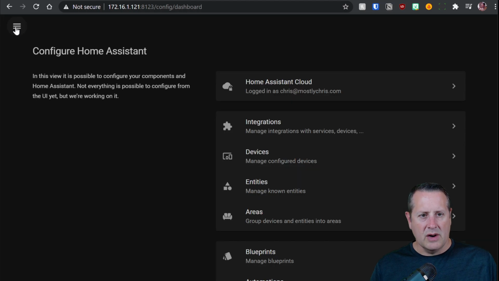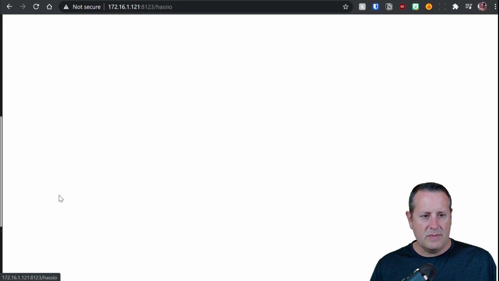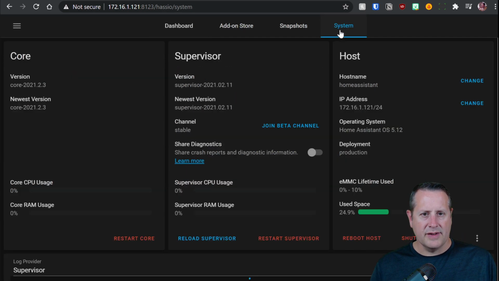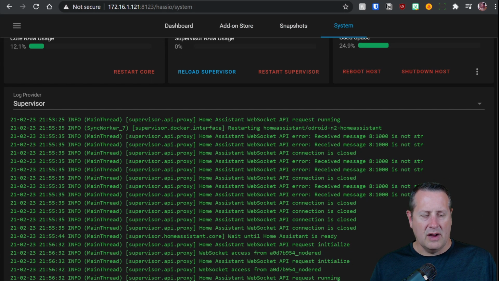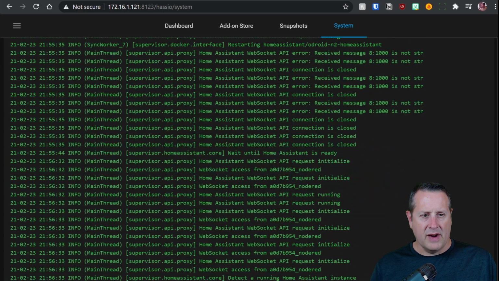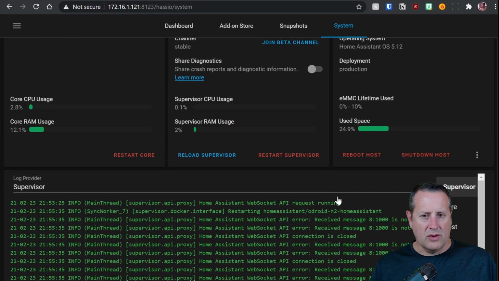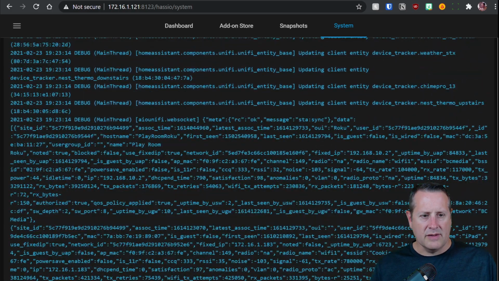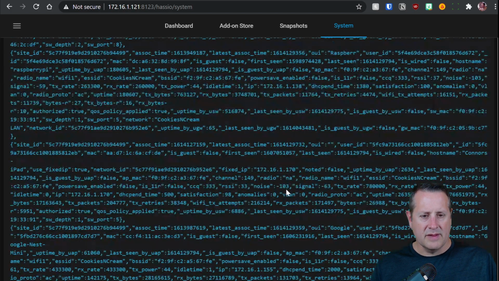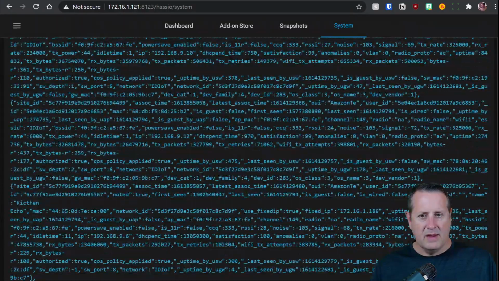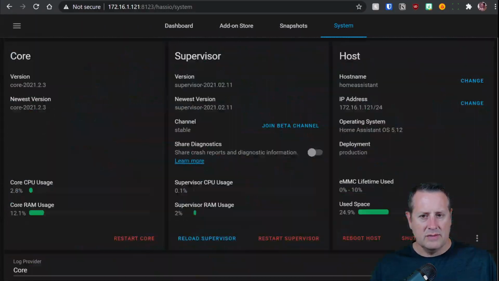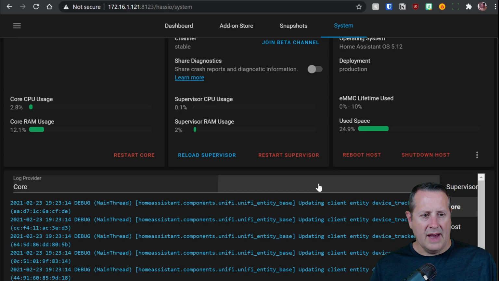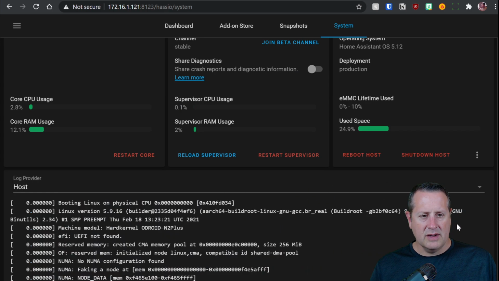What I didn't show you earlier was this here under supervisor. Under supervisor, you can also go to system and you can look at the logs here. Now these are the supervisor logs. You can look at the core logs, and these are all the core logs that are going on within the system, and there's a lot of them. You can also look at the host logs.